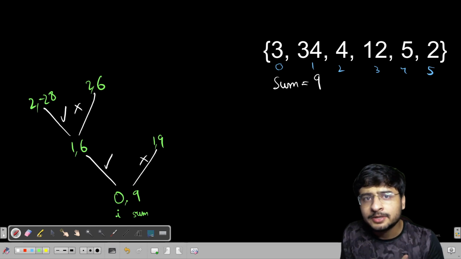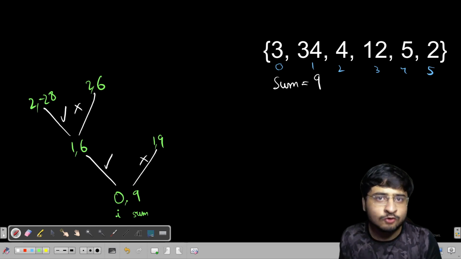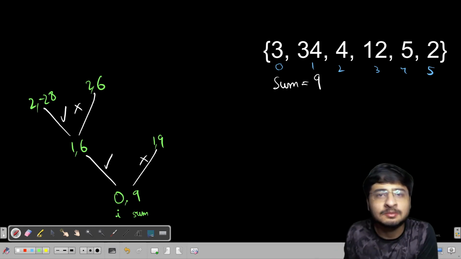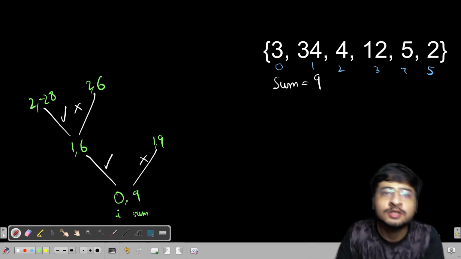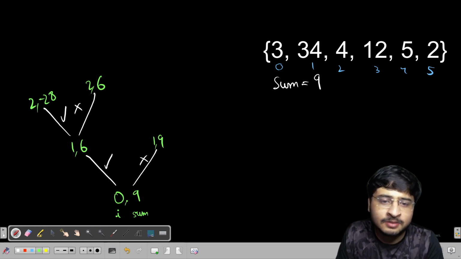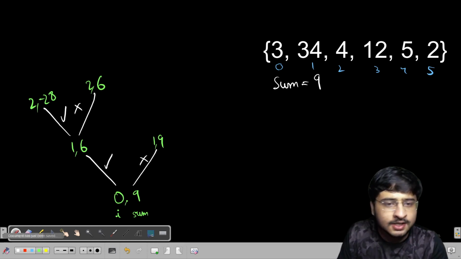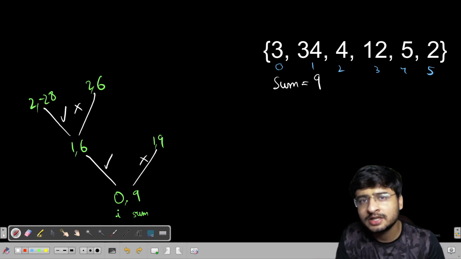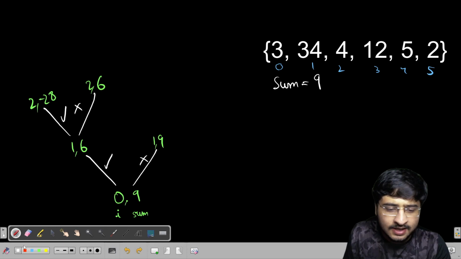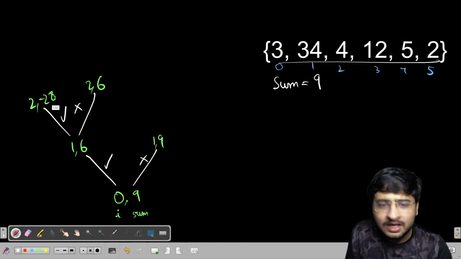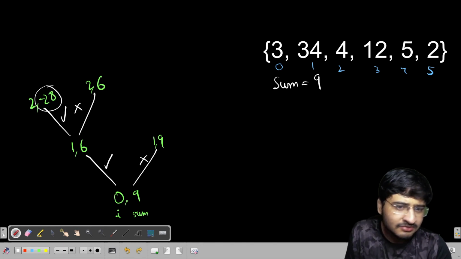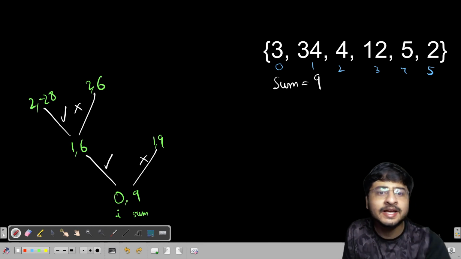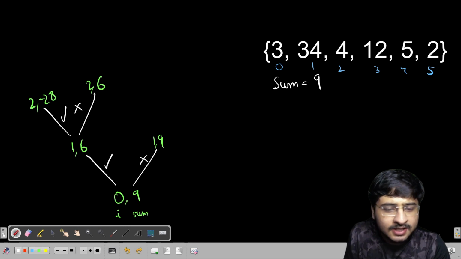If I'm coming, definitely the remaining sum is what I want to achieve from the rest of the people. But if I'm not coming, then the entire sum which I want to achieve, I'll pass on to the people after me, and they have to achieve that sum. All right. So minus 28. Can you see that this is a negative sum? In the question they have told us that they are giving us only positive values. Can we possibly achieve minus 28? No, right? So if the sum becomes negative, can I simply say that I'll be returning what?